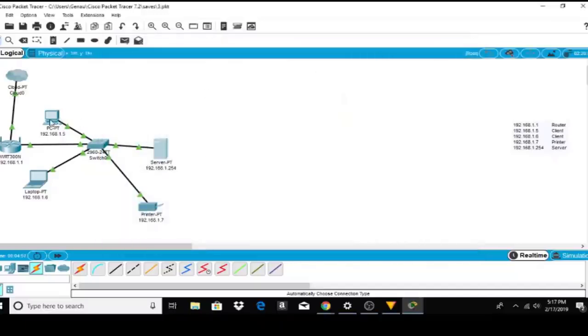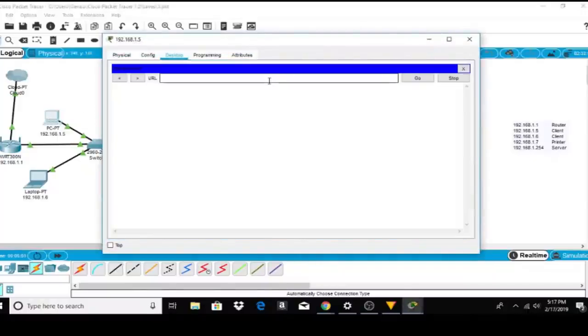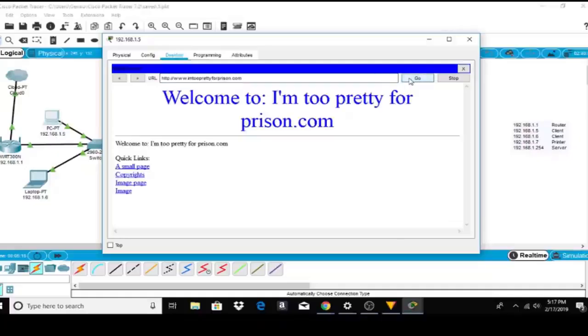And let's go to the PC, the web browser, and type in www.com and go. It goes straight to our new website.